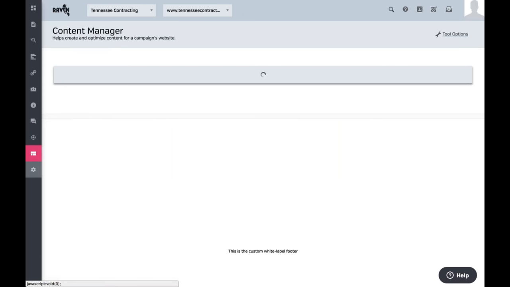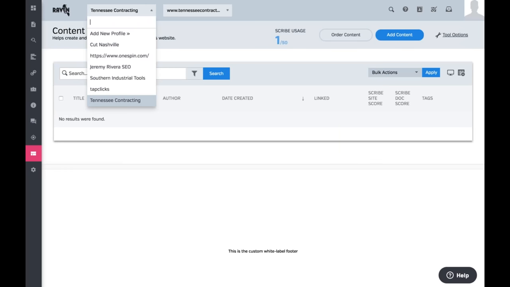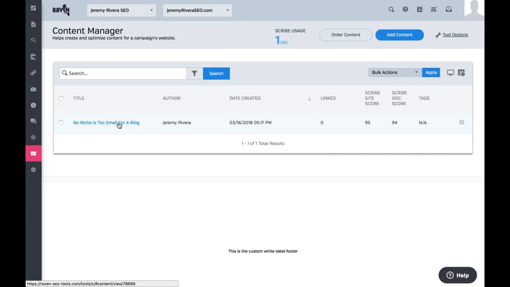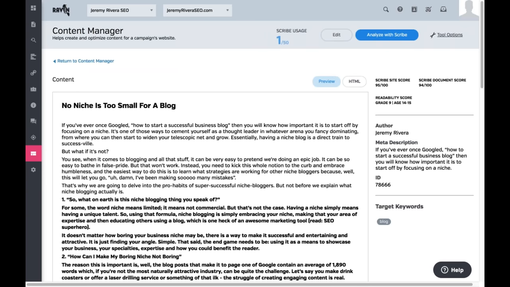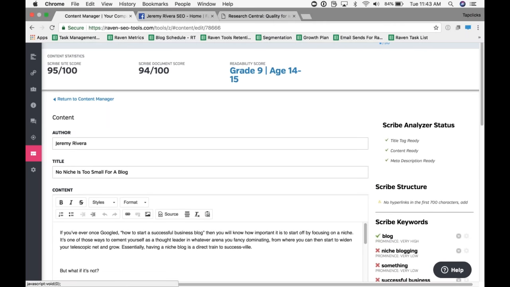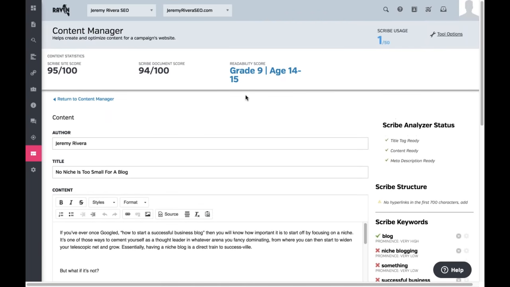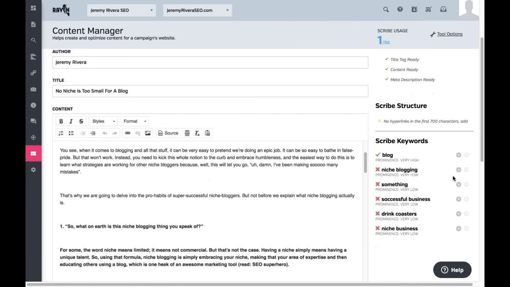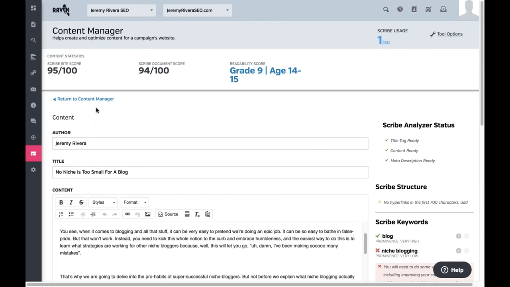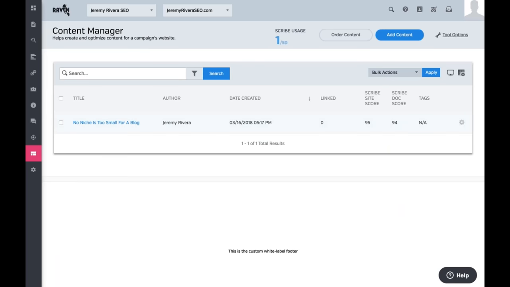The last section that we have is our content manager. And in our content manager, let's see, do I have any? There we go. So no niche is too small for a blog. It's going to actually analyze it with a Scribe integration. Scribe is a content scoring tool. So if you click edit, it's going to give you your readability score, a Scribe document score, and give you some additional suggestions on how you can improve this. If you're ordering content from other sources, this is a great way to vet and verify that the content that you're receiving is high quality.